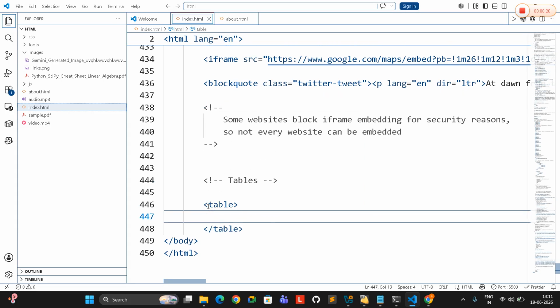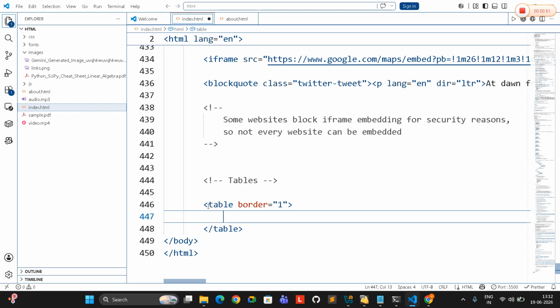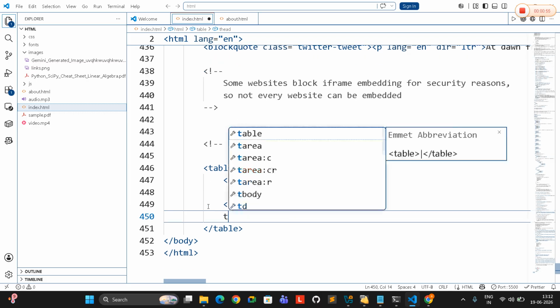It's a paired tag, and you can add a border if you want, but usually in HTML files we very rarely use tables, and tables will be represented much better using frameworks like Bootstrap. But still, you can use the old attributes like border. Then we do have two things: one is thead, and the other one is tbody.